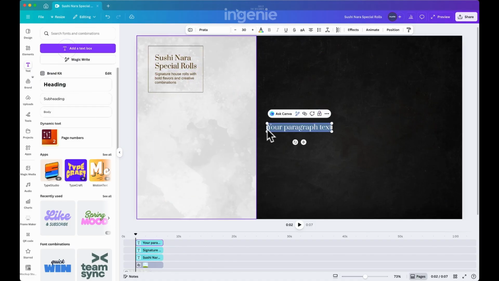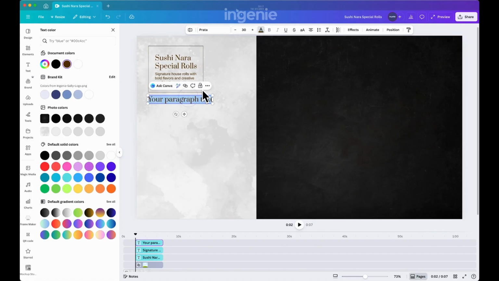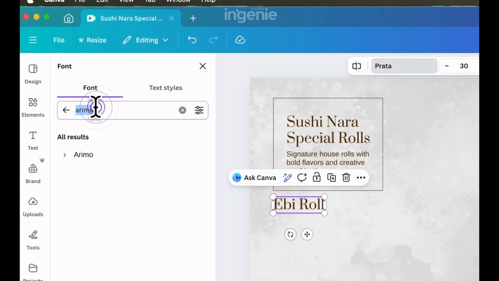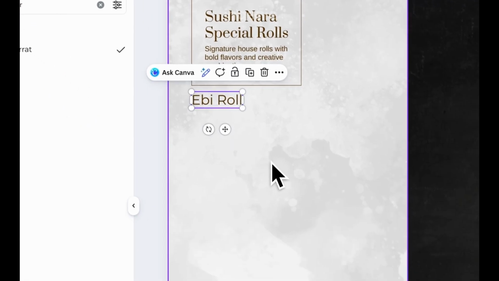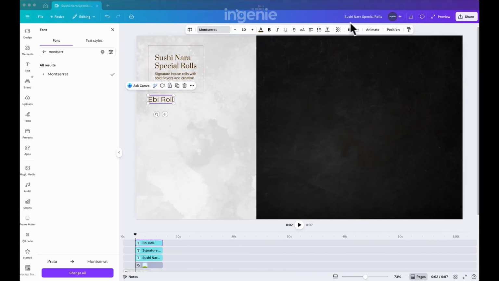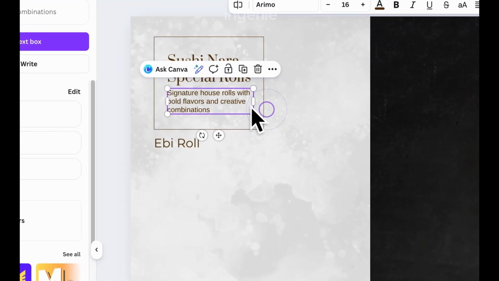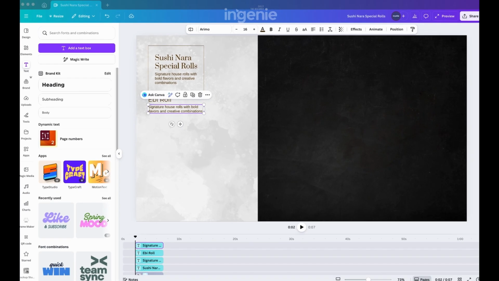Let's add another text box. Now change the color. Change it to left justified. Let's change the font. Change the size. Since we are going to use the same font, let's copy and paste the existing text box.